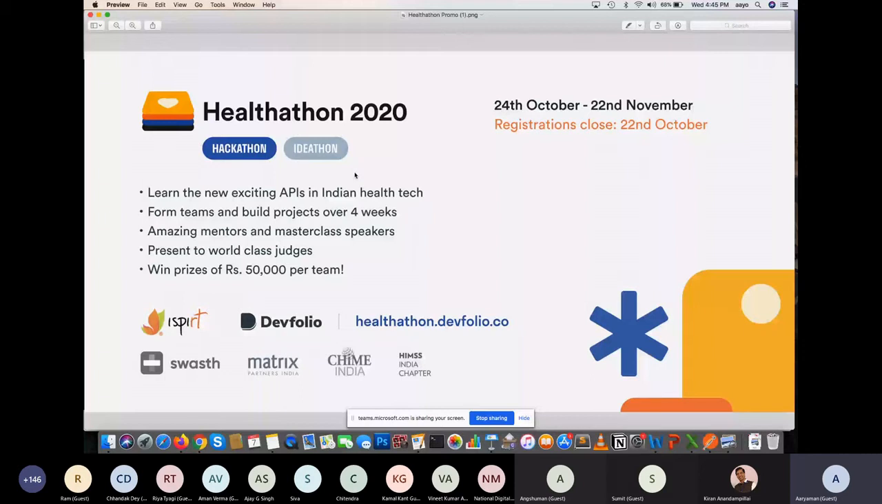So some of our partners in this are the Swast Alliance, Matrix Partners India, Chime India, which is a group of the CIOs of all the various hospitals in the country, and HIMSS India chapter, which is a coalition of health information management systems. So regardless of which background you are from, if you are from public sector or government, if you are from a technology or corporate background, or if you work with some medical stakeholders like clinics or labs, please do go to this link over here.